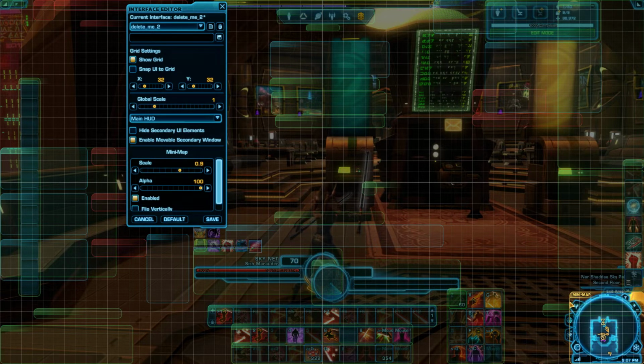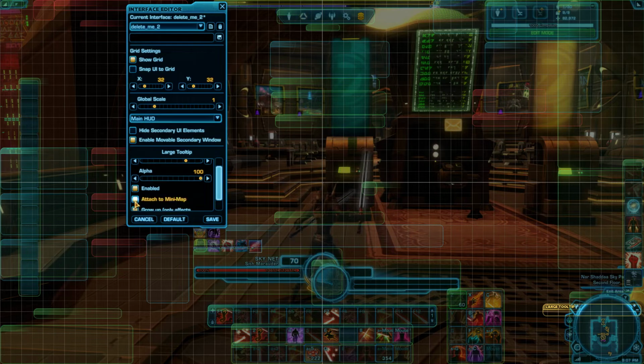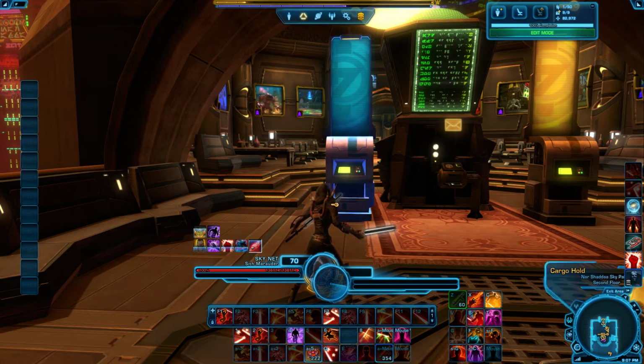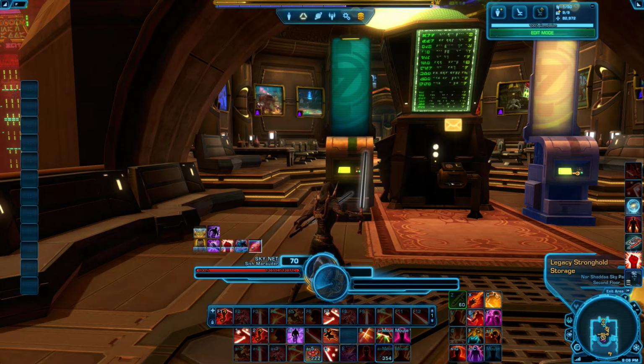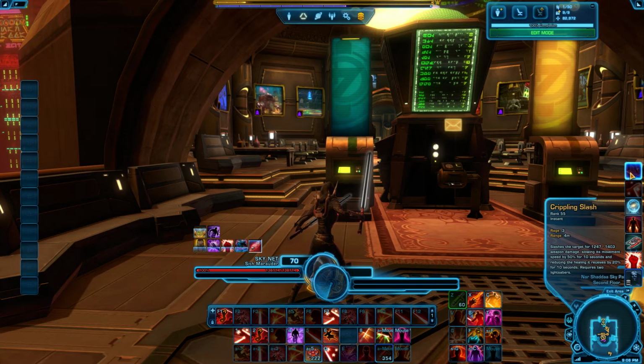But where's the large tooltip? Oh, there it is. Okay, so the last thing is large tooltip. I like to unclick this attach to minimap. Okay, so first I'll show you what it looks like with it. So I'm gonna close that. Okay, so here, as you can see on the bottom right above my minimap, you have this triangle thing that says cargo hold, legacy stronghold, crippling slash. It does whatever it says it does.